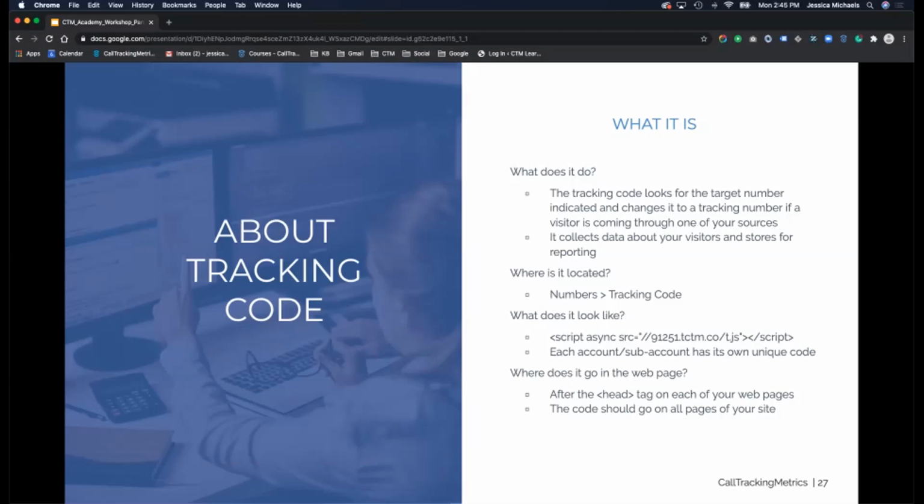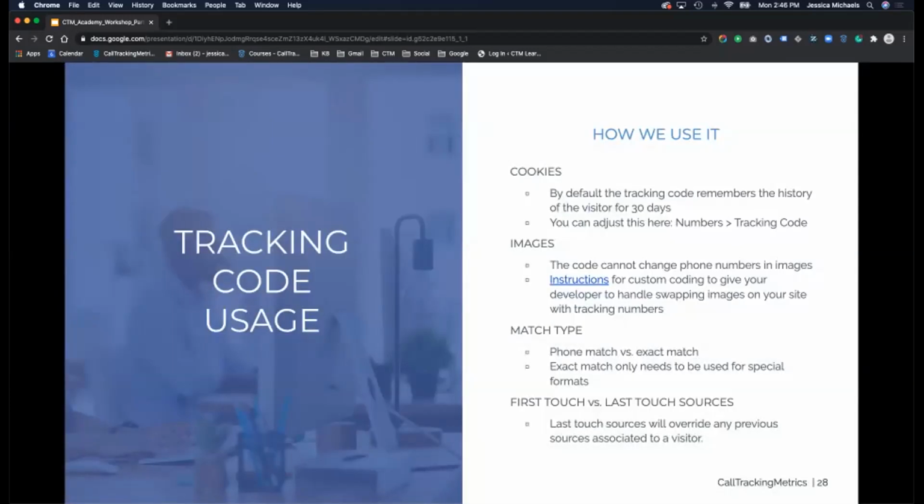So by putting it in the head tag, really just as high up on the page as you can get, it's going to make it invisible to the human eye. Okay. It works by cookies. So the default cookie duration is 30 days.